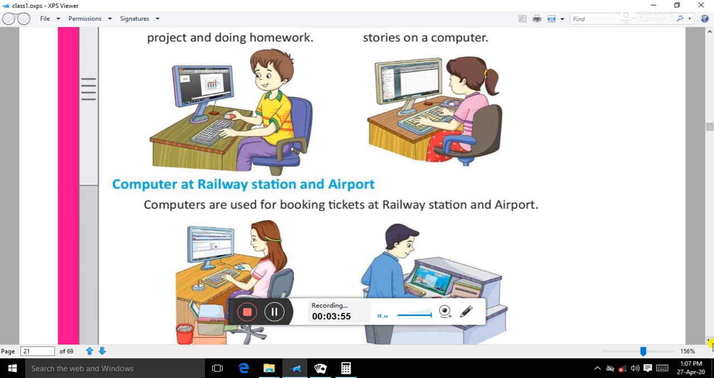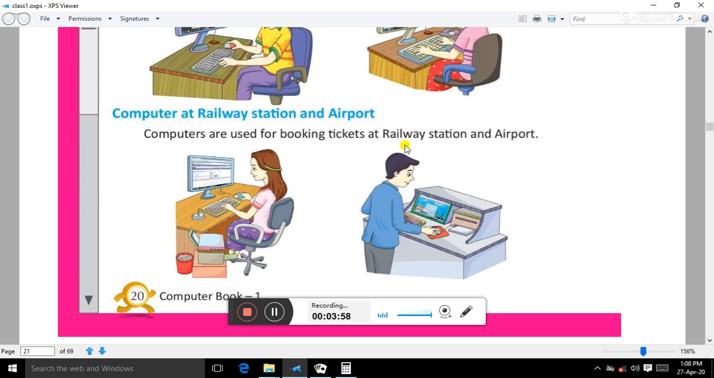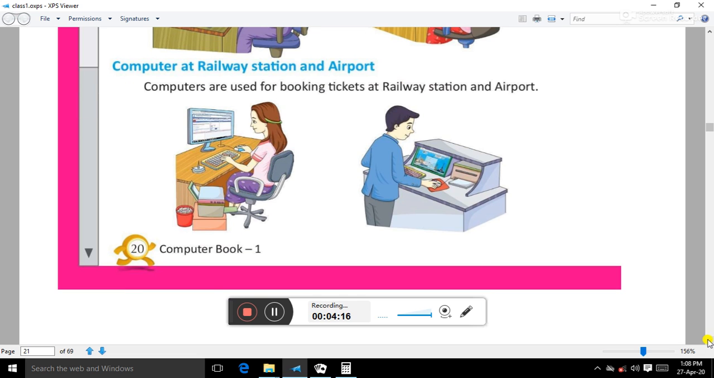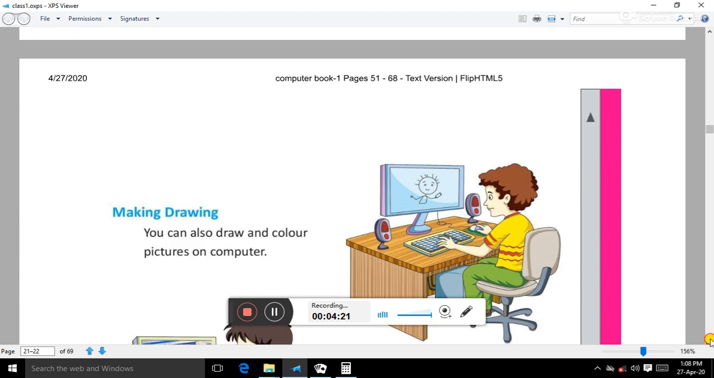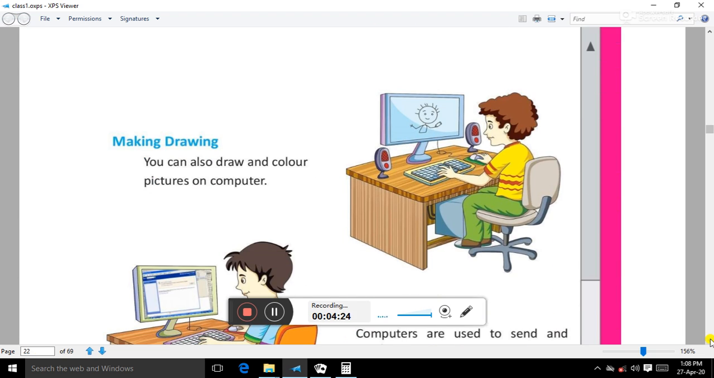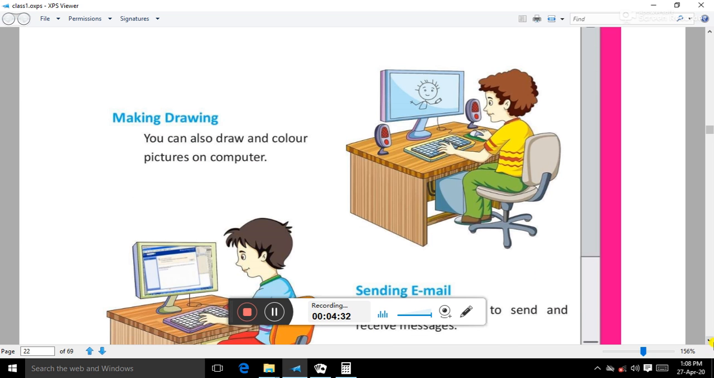If you have ever visited a railway station or an airport, you can see the use of computers there, for booking tickets. You can see different pictures showing the receptionist checking the availability of seats with the help of computers. Nowadays computers are helpful in all other places as well. If you want to make any kind of drawing, there are many applications like MS Paint and Tux Paint, and you can make drawings on the computer system with the help of these softwares.